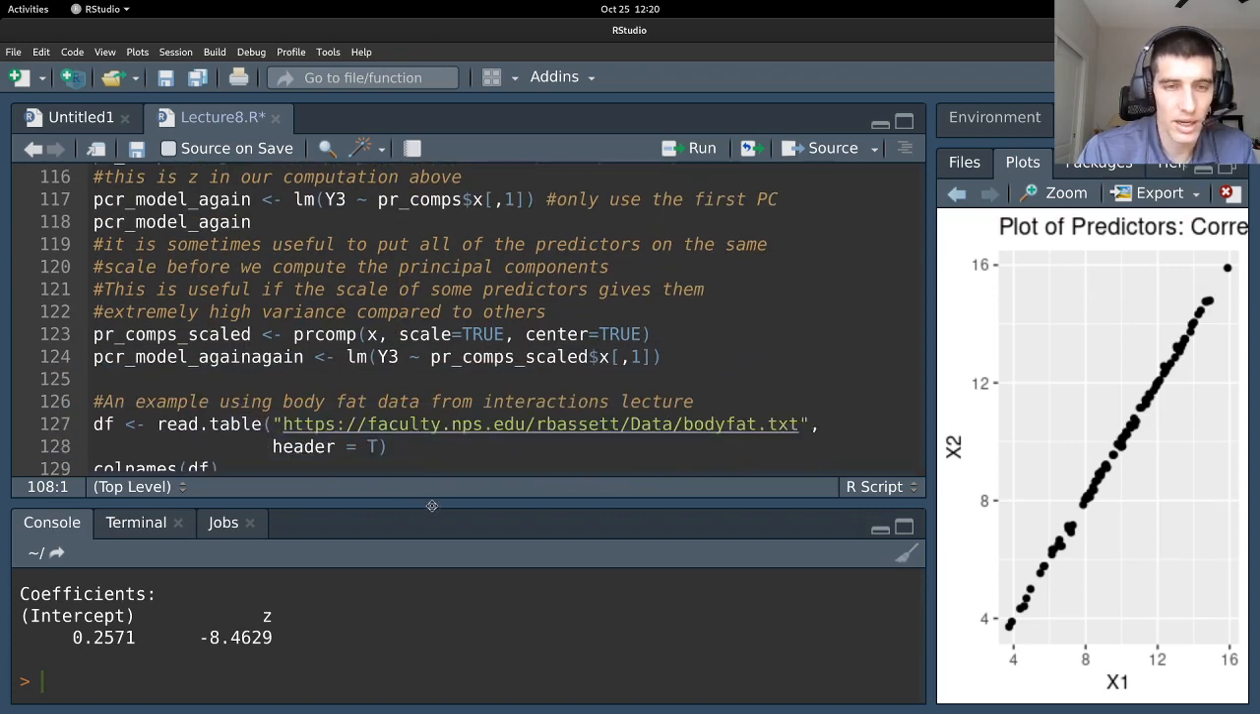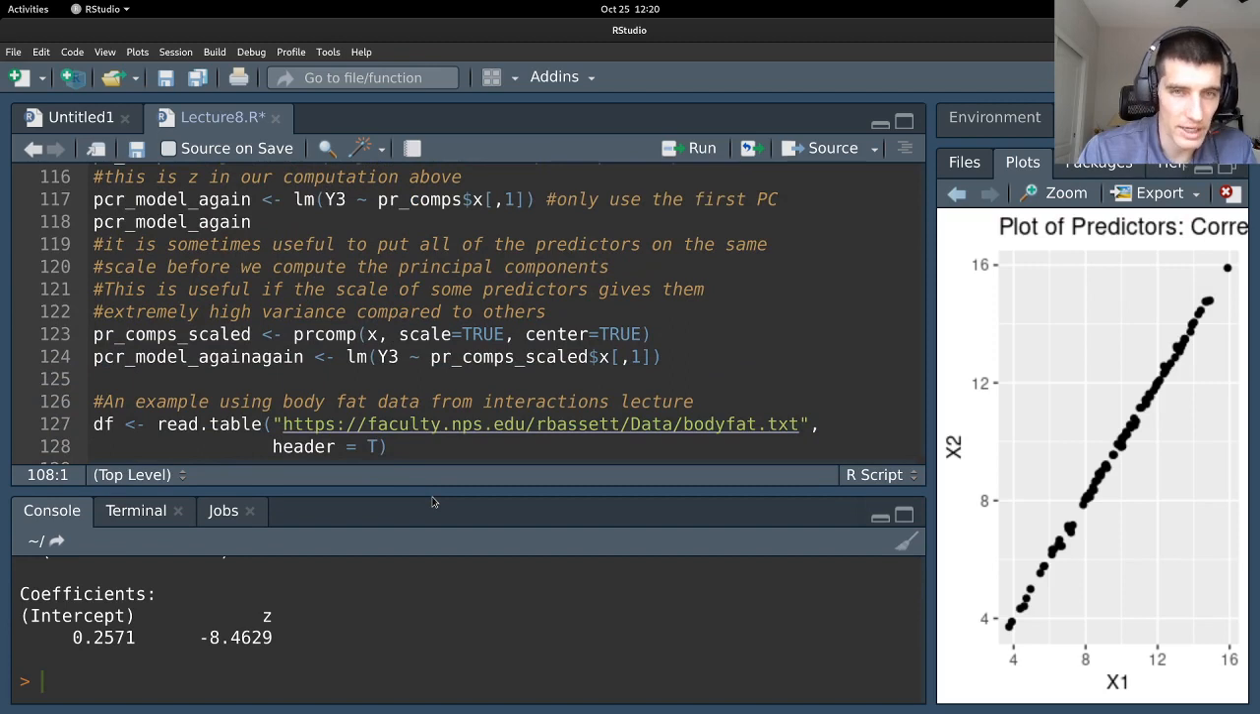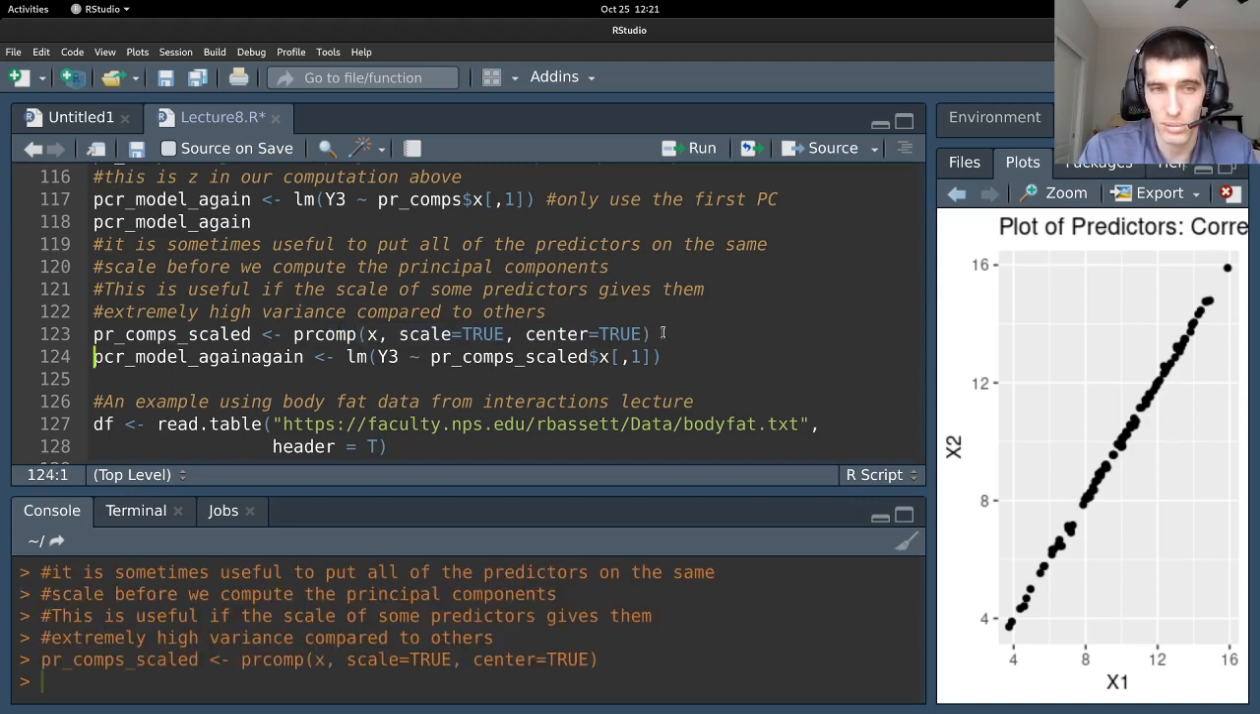In general, it's recommended, and I recommend, that you scale the predictors. What I mean by that is subtracting off the sample mean and dividing by the sample standard deviation. When you do this, you reduce the effect of extremely high variance predictors. You're making all the predictors have sample variance 1, and that way you can consider their interactions with each other instead of things being blown up by predictors which have high variance. The prcomp function allows you to easily scale your predictors when you're coming up with your principal components.